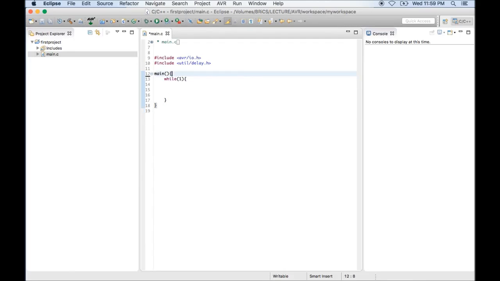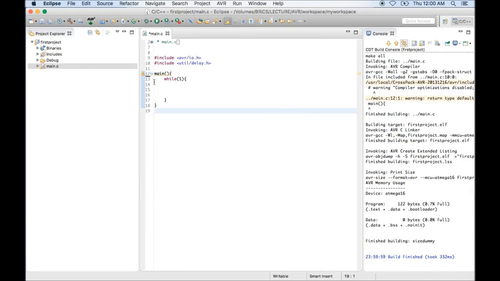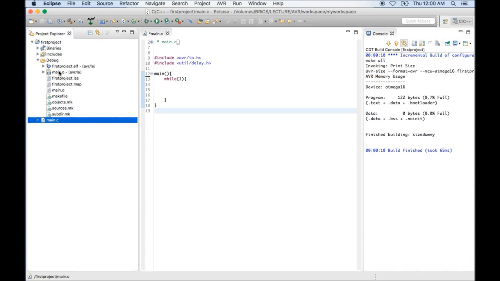Now it's time to compile and run the code. To compile the code, you need to click on this hammer button. Just click on the hammer button. It will compile the code. As I haven't written anything extra, there is no error, and it's showing finished building, size dummy. But this hammer button will not generate a hex file for you. As you can see, inside the debug folder there is no hex file.